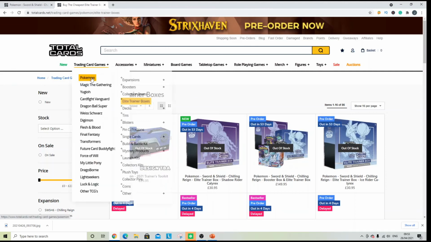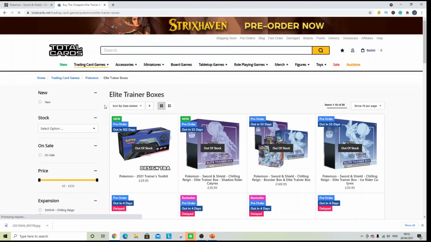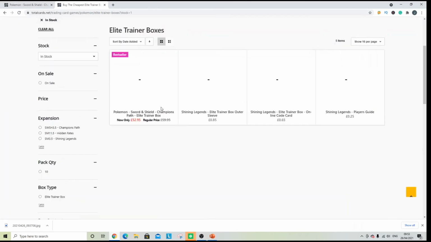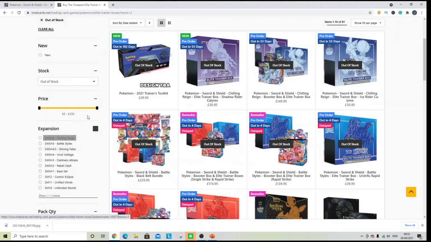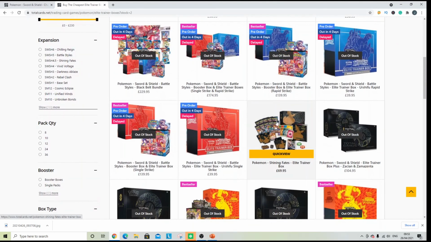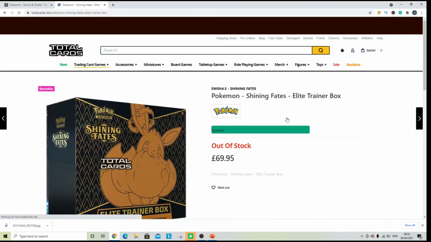Before I finish, I'd like to show you one more thing. I mentioned the restocking earlier. I'd like to quickly cover that because I love that about Total Cards, and it's really helped me. So I'm going to click something that's out of stock just to show you what you need to do. I'll look for that Shining Fate. This is the Elite Trainer box I bought recently, and it's gone back out of stock again.